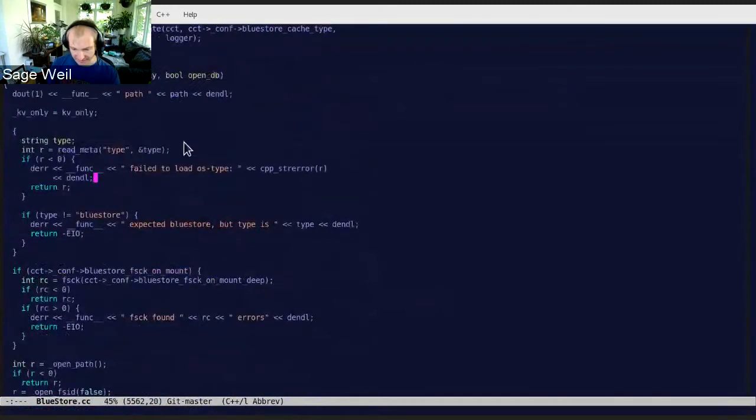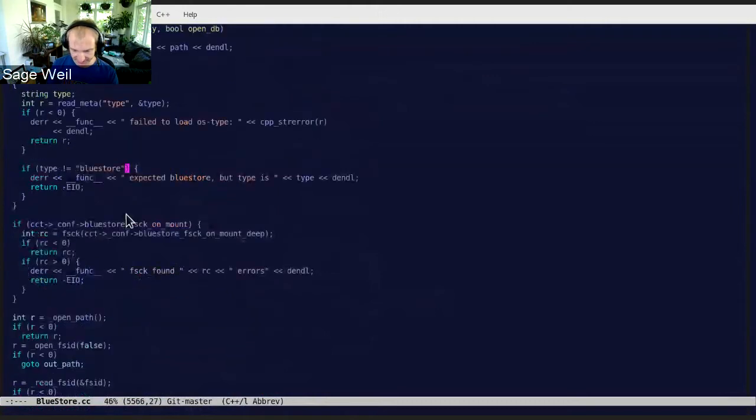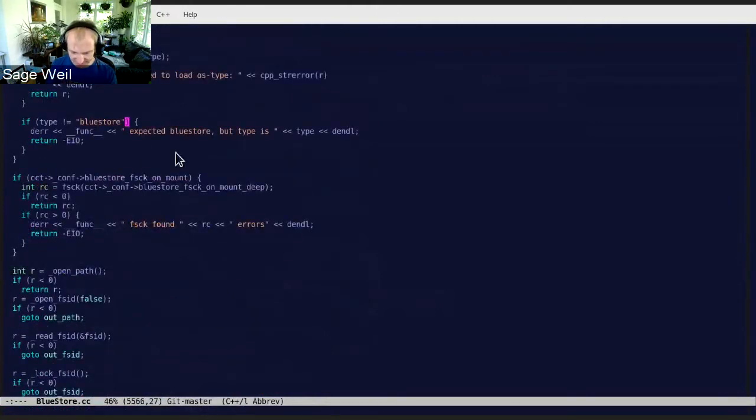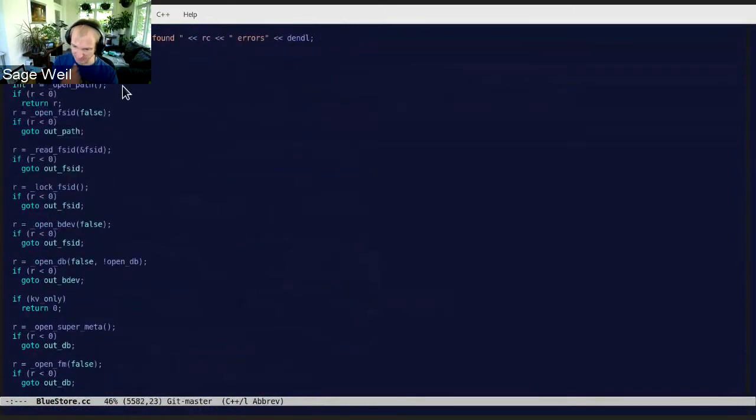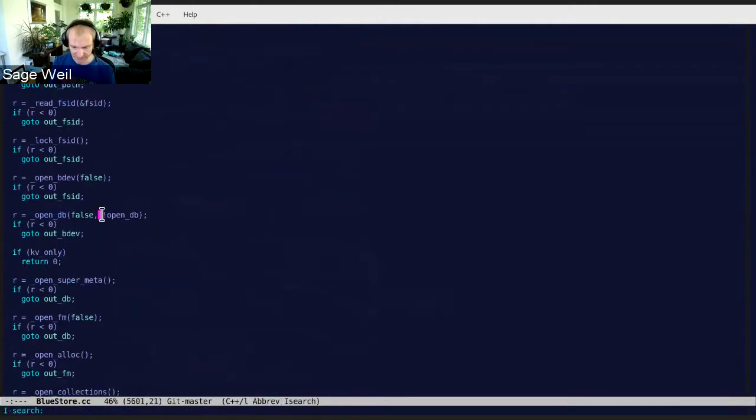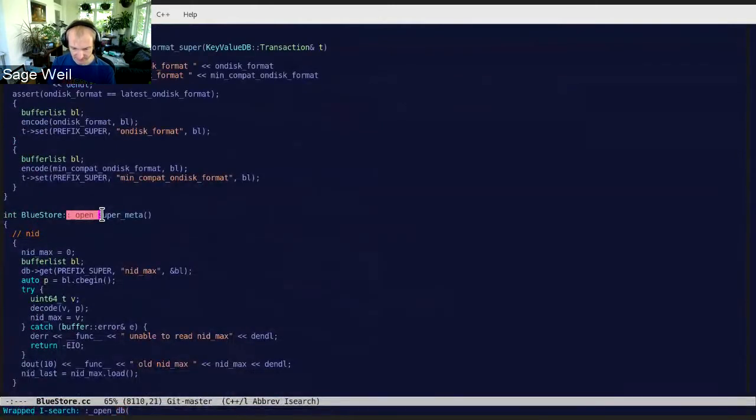It starts up by making sure that it is actually BlueStore that it's trying to start up. Otherwise, it says you're trying to mount the FileStore with BlueStore, it's confused. Optionally, you'll do an fsck on startup. Open path will open some files in the /var/lib/ceph/osd directory with an exclusive lock so you don't mount the same thing twice. Verifies its FSID. Takes a lock so you don't do it twice. Opens the block devices, so it just instantiates those classes. And then the tricky bit is OpenDB, where it actually bootstraps BlueFS.